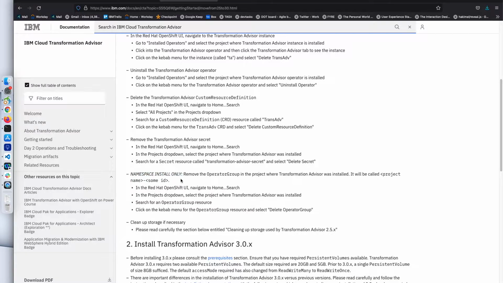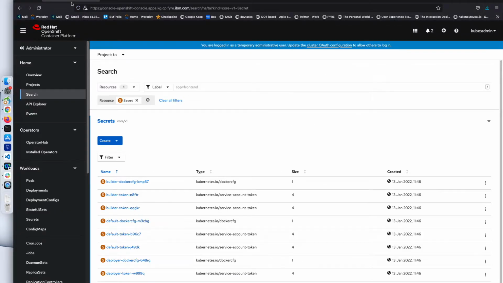So this next step is specific to a namespace install. My 2.5 installation was a cluster-wide operator installation, so this step is not relevant for me. If your 2.5 was a namespace install, then you would need to go ahead and remove the operator group in the namespace that you installed the operator. And again, that would be in a similar fashion.